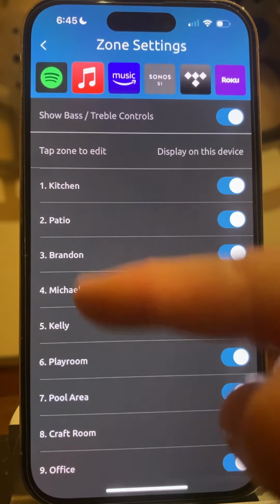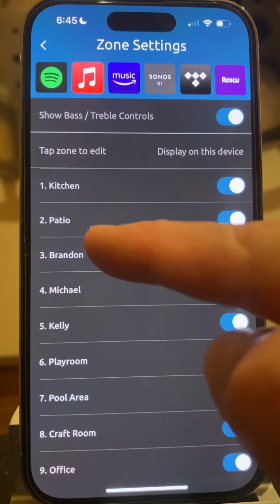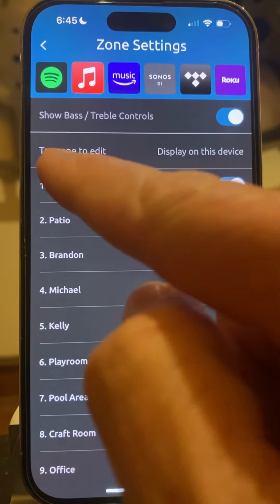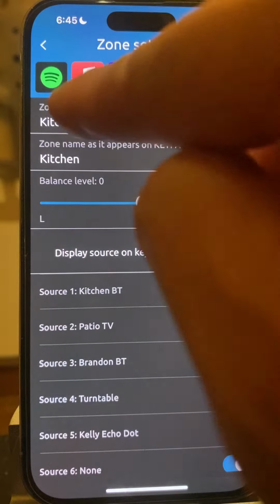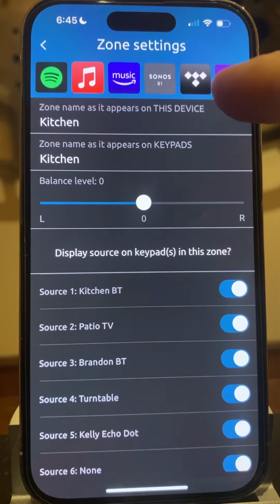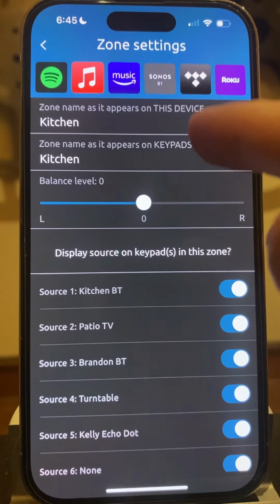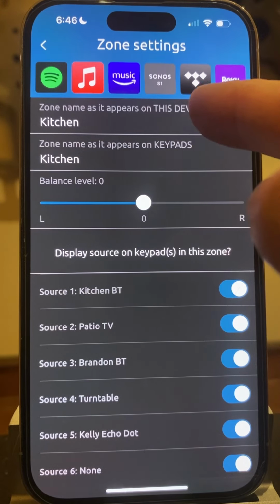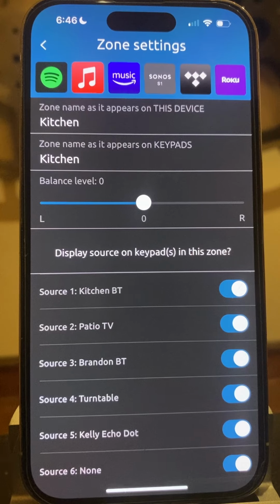By default, these will all be named Zone 1, Zone 2, Zone 3, etc. You can select on the name and change it both in how it appears on this particular device, this phone, this tablet, whatever. You can make them all unique if you want, and how it appears on keypads if you have them. Sometimes these are different in that on the keypad I might put, let's say, Kelly's room, my daughter's room, but on her phone I'll put my room. I'll label it my room. You can do things like that.